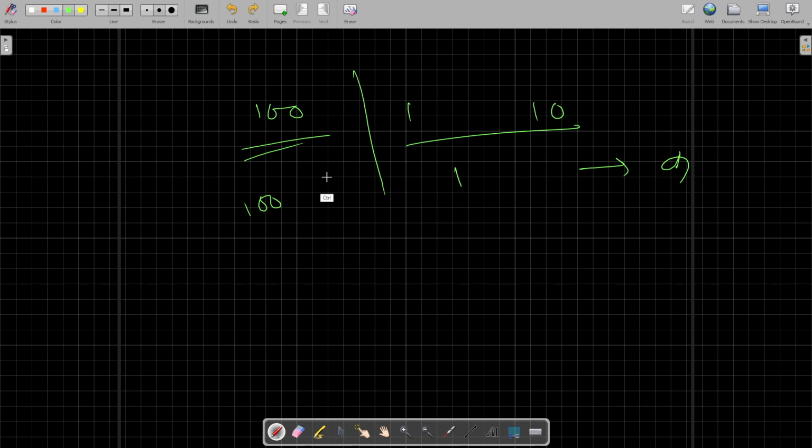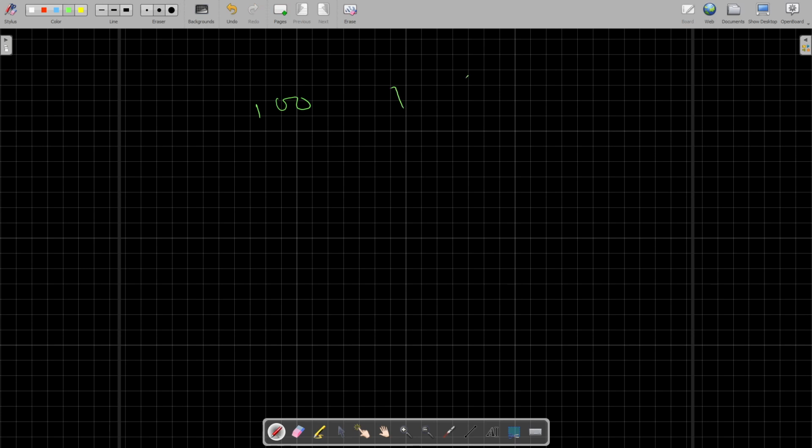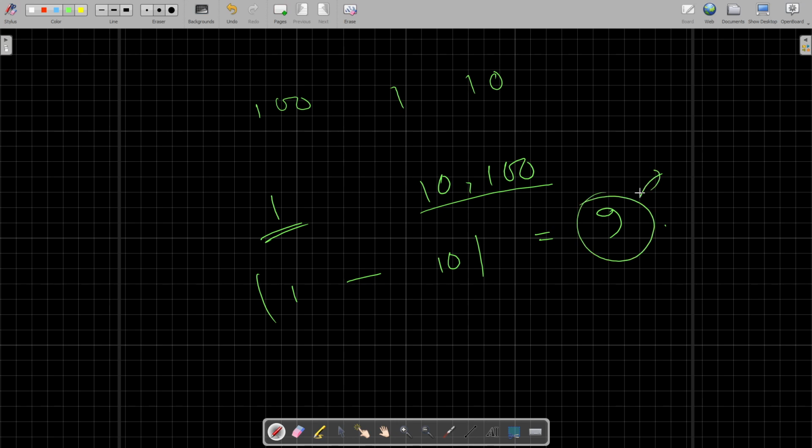Similarly, if we make this partition like 1 and 10 on the left, then the maximum will be 10 and the minimum will be 100 on the right, so the value will be 90. But if we do a partition like this, 1 on the left side and 10 and 100 on the right side, then the maximum will be 1 and the minimum will be 10 and the absolute difference here will be 9. This is the minimum value, and this is the final answer.